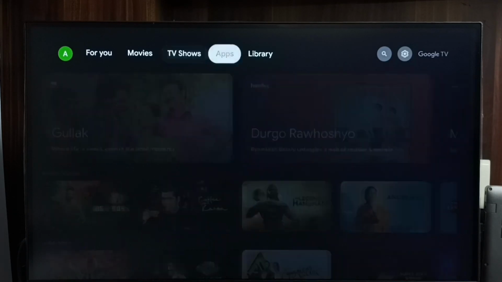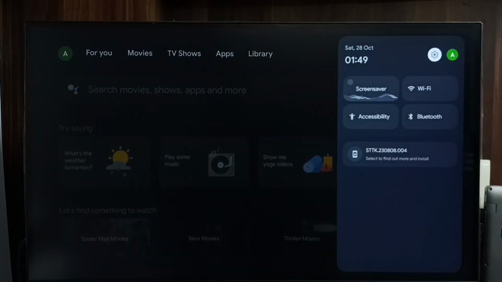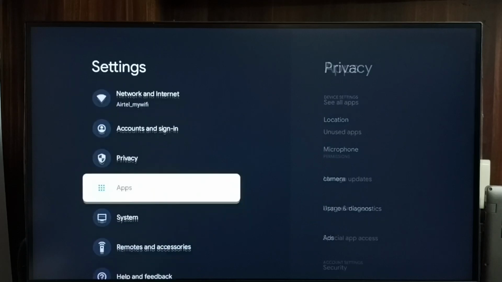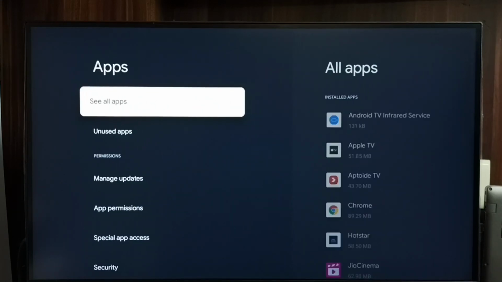Method 1. Go to settings. Select the settings icon. Go to apps. Go to see all apps.